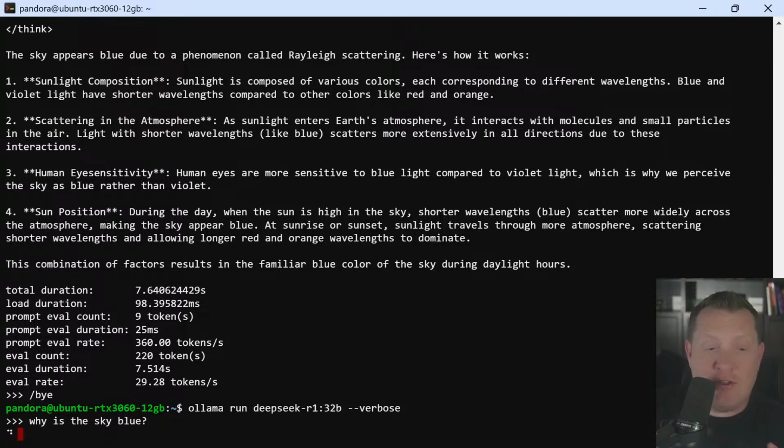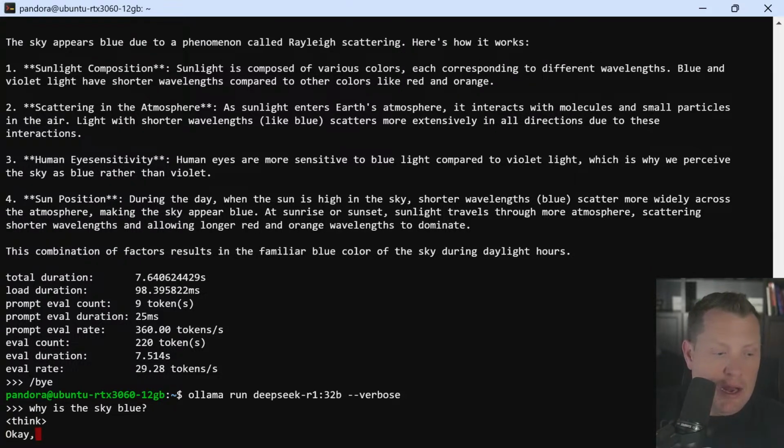But you can see the think time on this one is really long, and I'm going to show you partly why. See, that's going really slow. It's really crunching here.